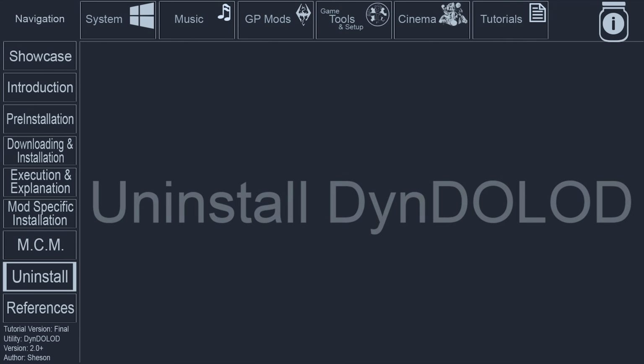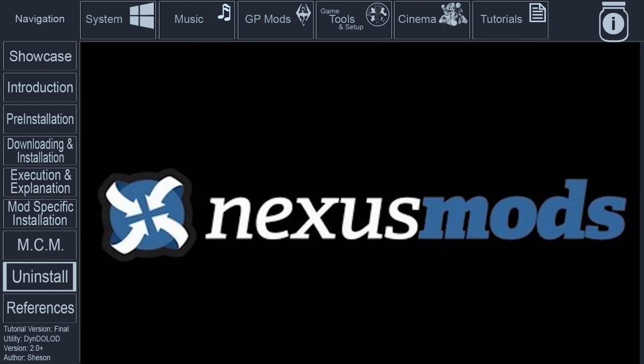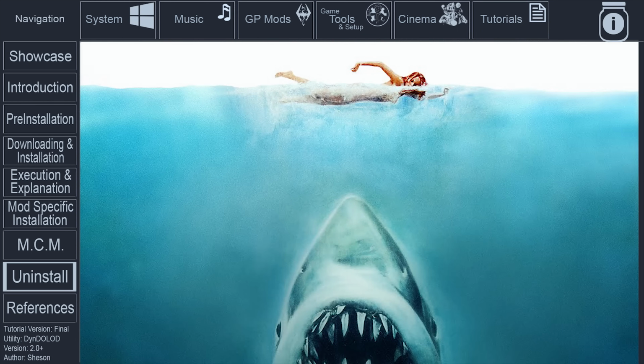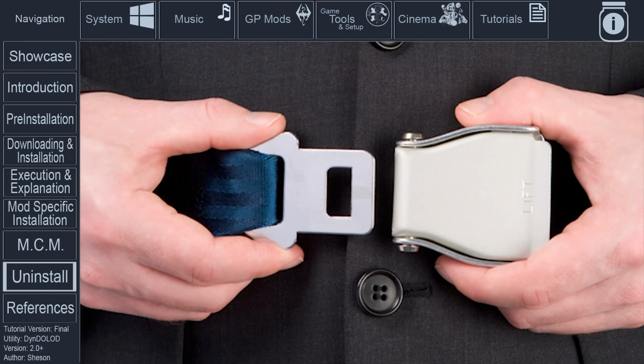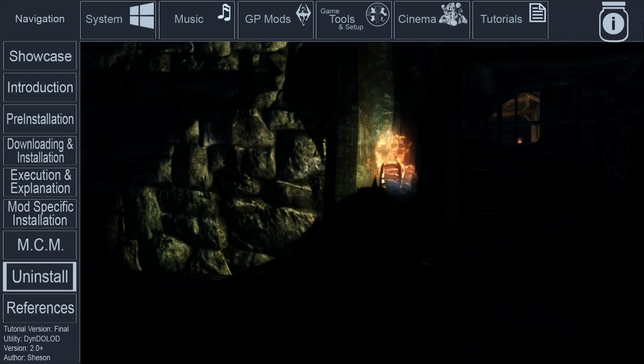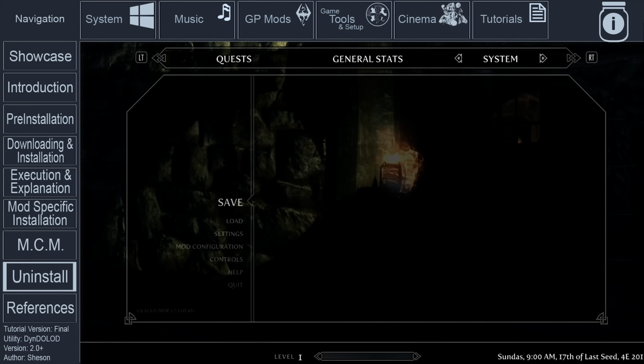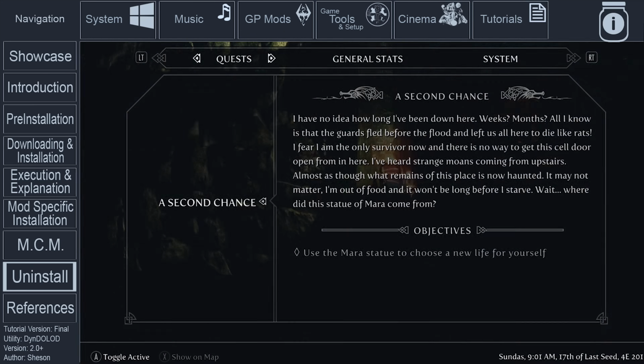As modders who have been around the community for a little while should know, there is no safe way to completely remove a mod from an existing save file. However, the safest way to go about uninstalling DynDOLOD is to launch the game, move your character into an interior cell, such as an inn or house, make a save to a new slot, and quit the game.